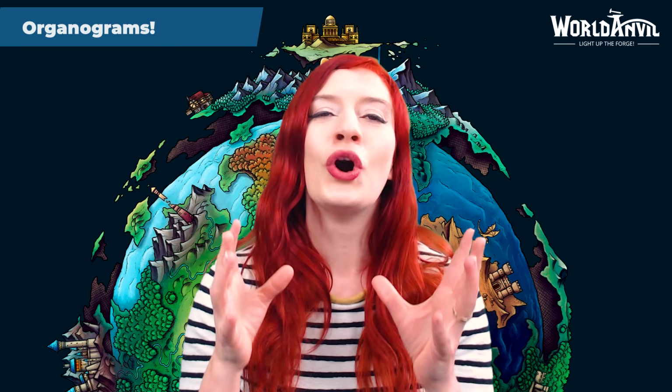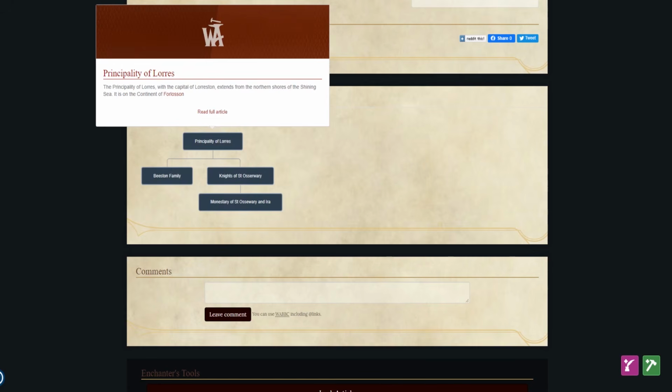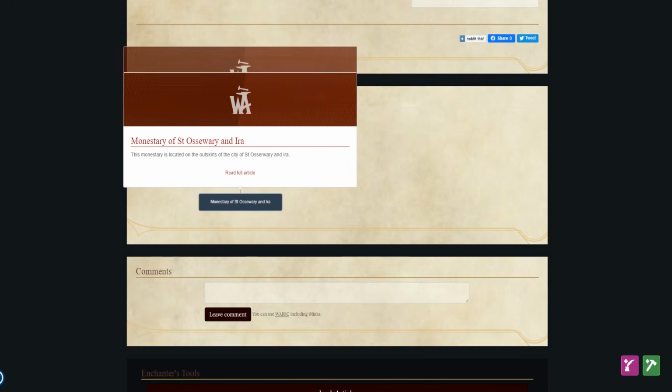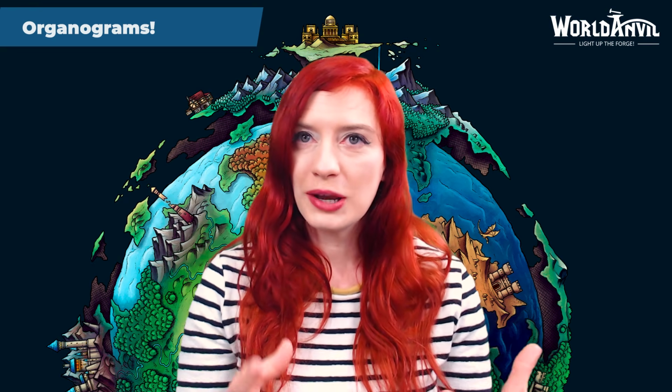And then there's organograms. I am so excited for this feature. So you know how guild members get those fancy article trees of related articles? Organograms is going to be one step further. You're going to be able to create your own article trees and also mix different template types within them.